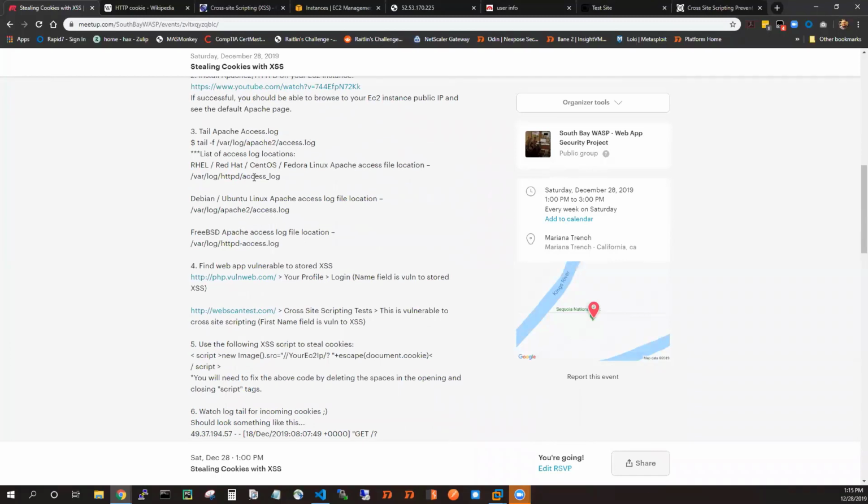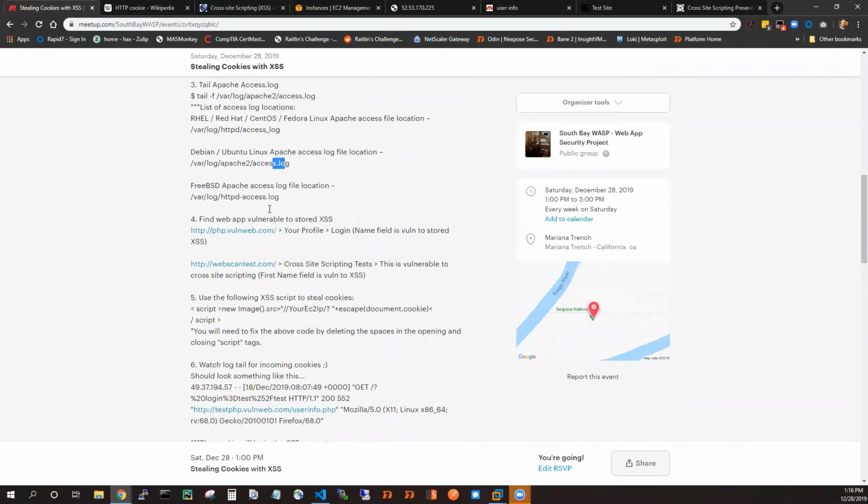These are some of the different variations of the paths for the access log. Note here the underscore versus a dot versus this whole thing here. Some people may have had issues with this. I was on Ubuntu, so I'm looking at this, and that's how I'm getting to it. But if that didn't work, maybe it's because you're using a different flavor of Linux, so try these other locations. Because it's important. We need to see that log to catch the cookie. The next thing we want to do is find a site that is vulnerable to stored XSS.